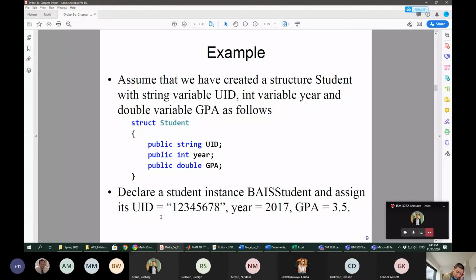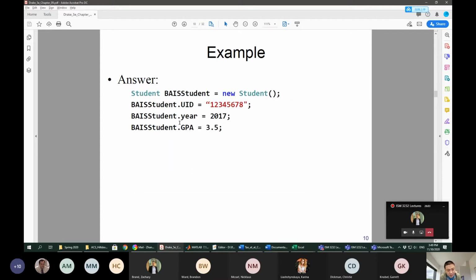So here is one example. Assume that we have created a structure Student with string variable UID, int variable year, and double variable GPA as follows: struct Student, public string UID, public int year, public double GPA. Declare a Student instance, BARSStudent, and assign its UID equals 12345678, year equals 2017, GPA equals 3.5. So this is the answer.